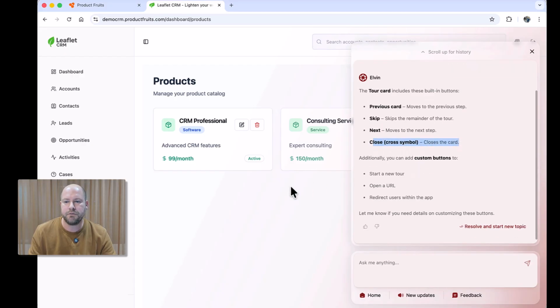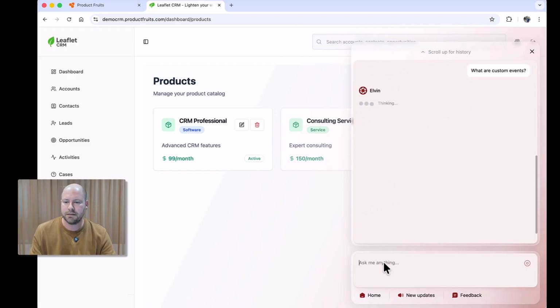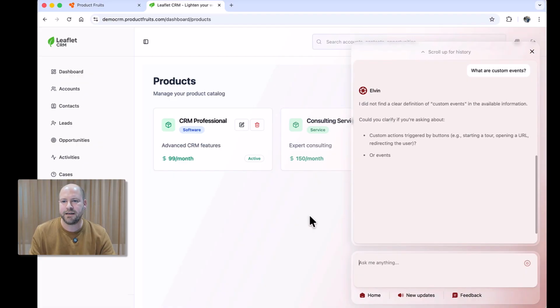So we can see there that basically you have this button. But we can ask something else. What are the custom events, Elvin, right? You might guess what Elvin will say, actually. You can see that Elvin responded that he doesn't know, basically. And this is a correct answer, because in that one source, there's nothing much mentioned about custom events, right?